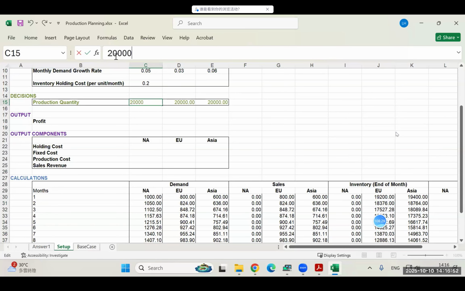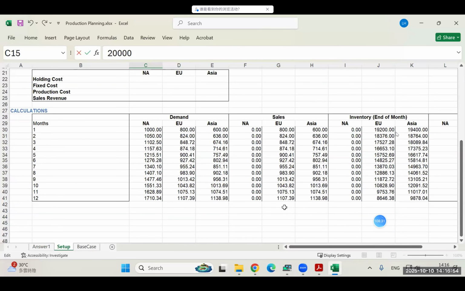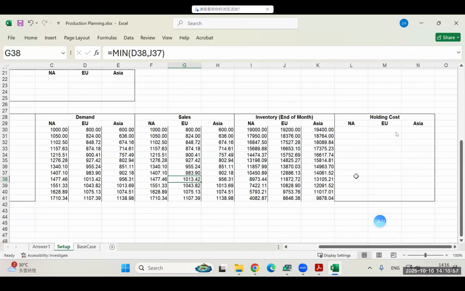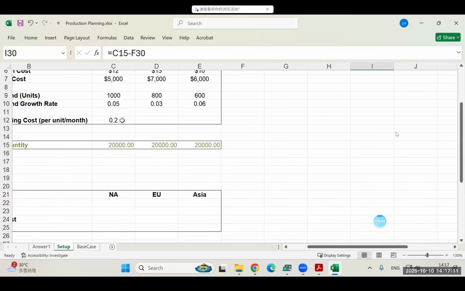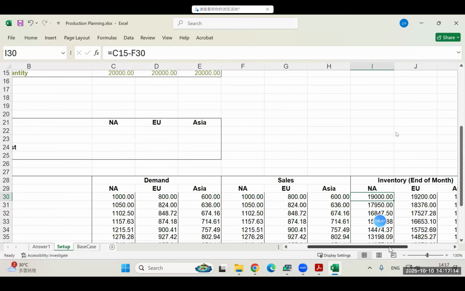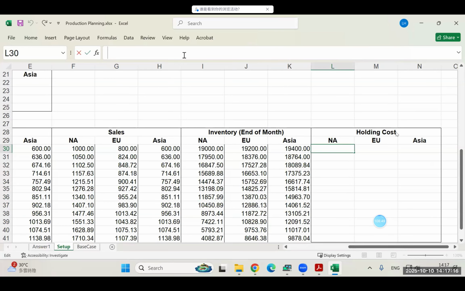So let me change it back. And the only remaining thing that we need to compute is the holding cost, which is trivial. Because by the end of each month, we just multiply the inventory level by the constant unit holding cost, which is 0.2. So again, we do not want to directly write down something like this multiplied by 0.2, which is not good. Not good.